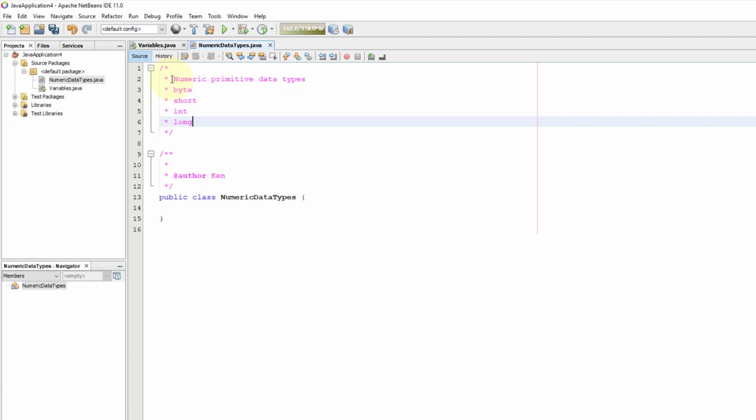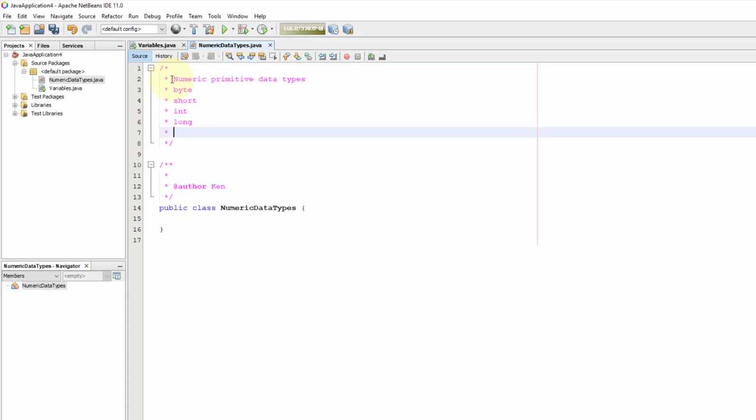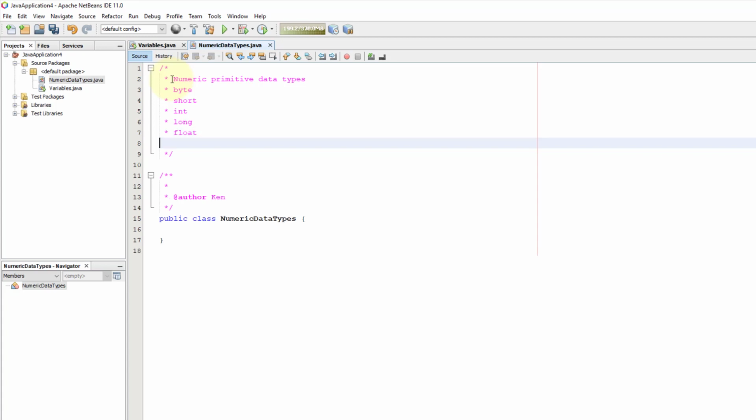Then long, which is a long integer. The next ones deal with floating points: float and then double, which are also floating points. So if you deal with decimal points, you may use float or double. So let me deal with the first one, called byte.